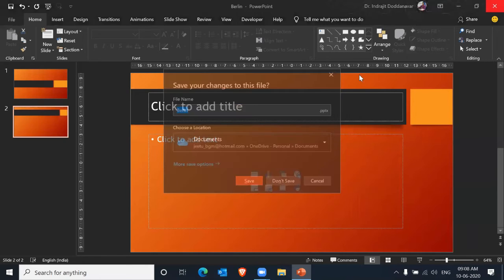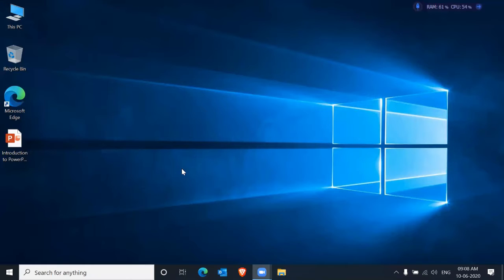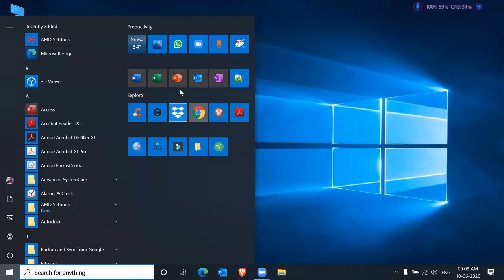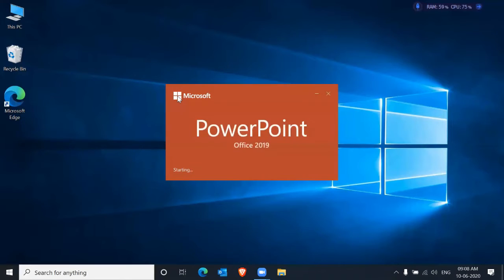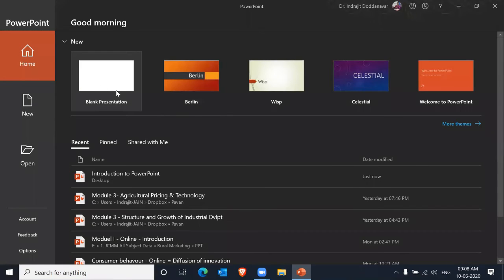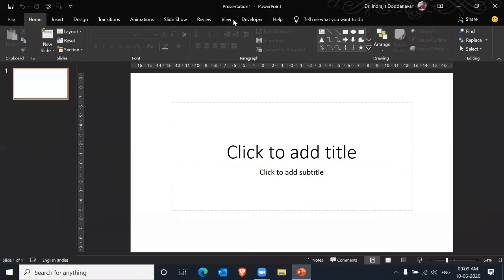So instead of taking this, let us go with a blank file. I go to start, I click PowerPoint, then I click Blank Presentation to open up a new file. And from here, you will have to rearrange the size of your PowerPoint window.